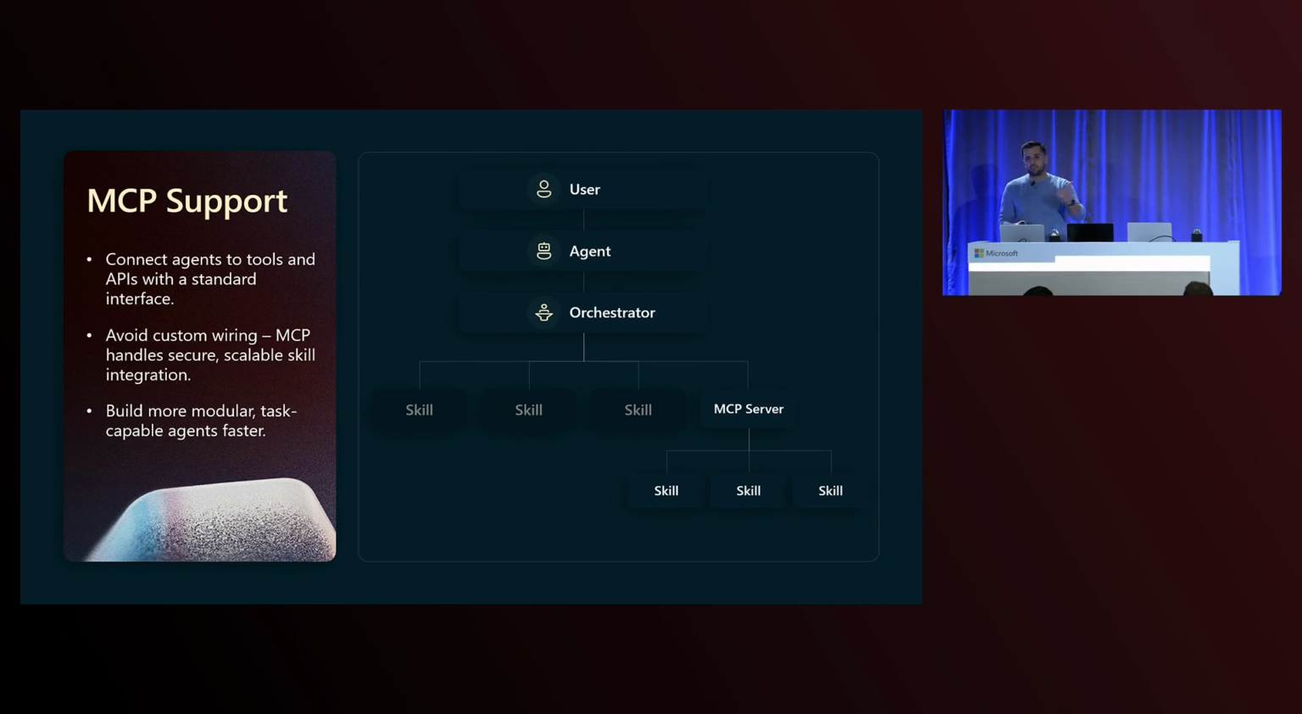And that's because until now, every time you want to add a skill to your agent, it requires a lot of custom plumbing. It's like a bespoke integration for every skill you have to build and include in your agent. But with MCP, you really just have to connect the MCP server, any skills under that, the agent will orchestrate over.